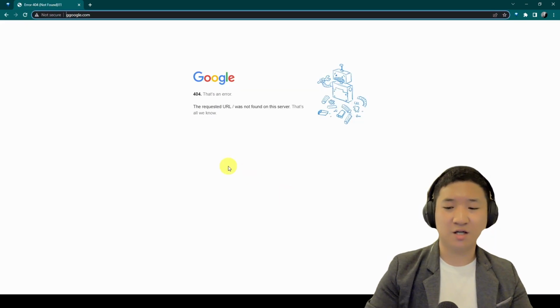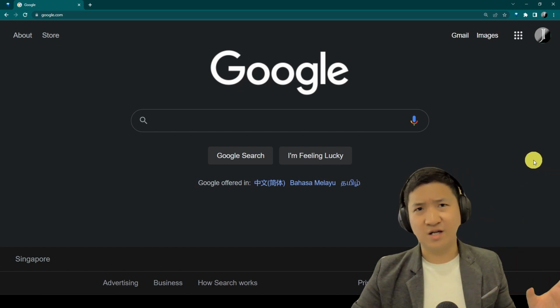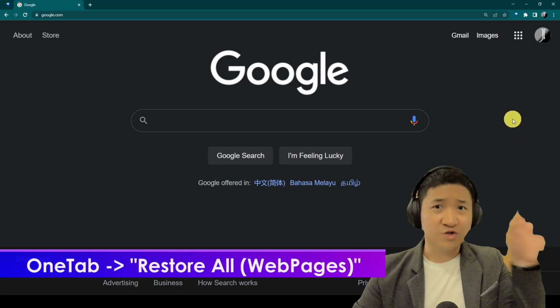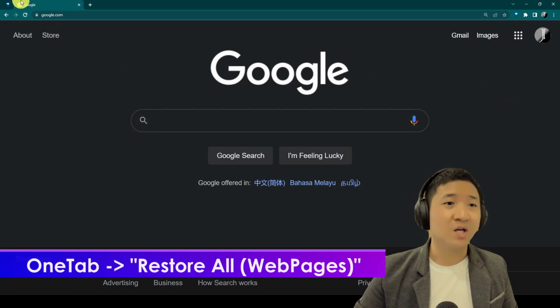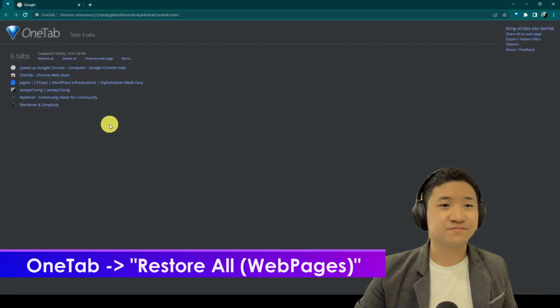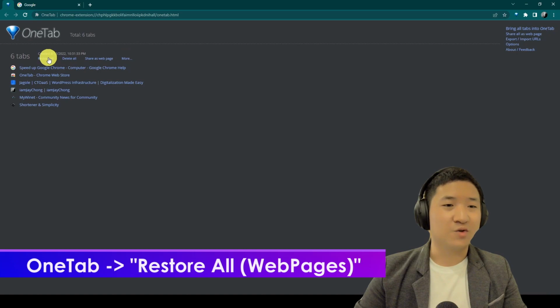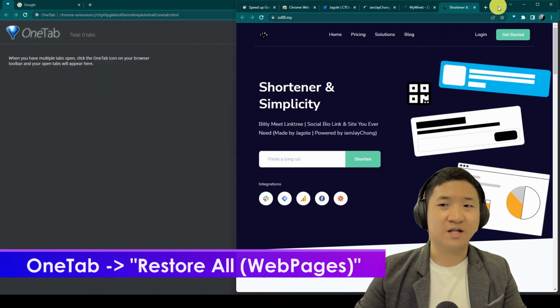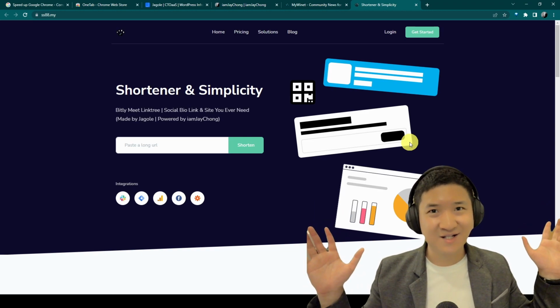So the next thing is, let's say you go to google.com and you search for something, you want to do other stuff, and then suddenly, I want to continue my research, and I want to continue all the websites that I visited just now. Go back to OneTab here. You should see this button, called Restore All. So I just click restore, and everything is back. Voila, so simple.